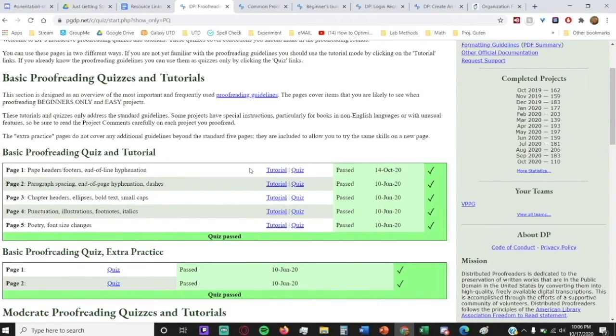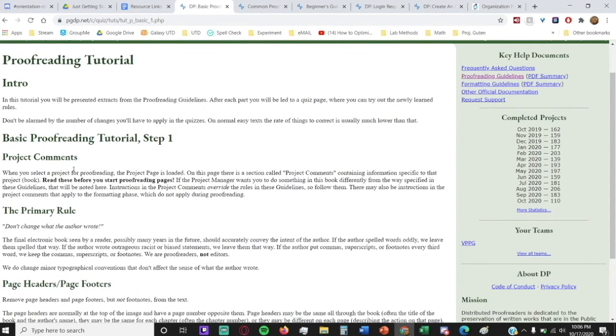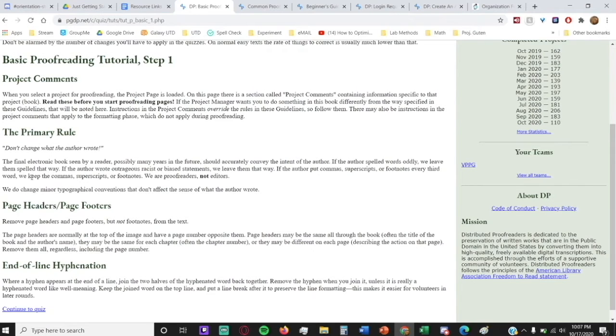When you go to begin a quiz, you first go by reading the tutorial. You'll choose for the first page, click on tutorial. The tutorial will give you a small intro into the idea of the rule and how you would make the change. So as you read your way through and you've completed the reading, you can click on continue to the quiz.